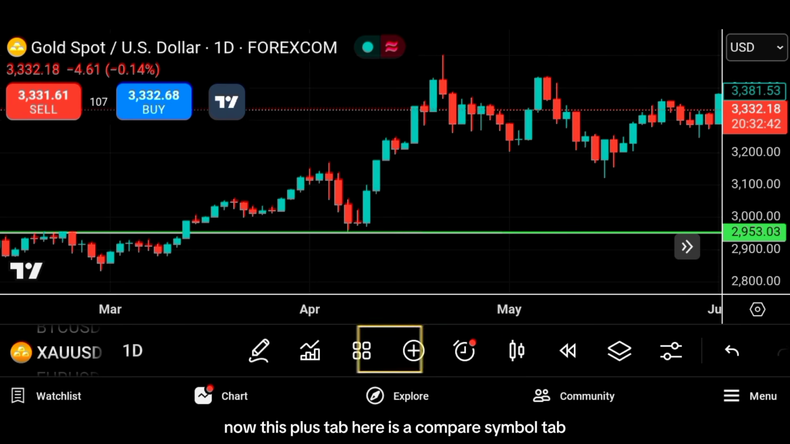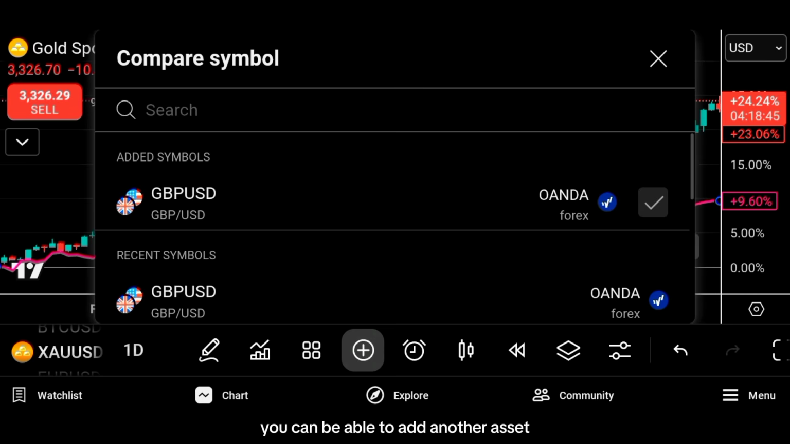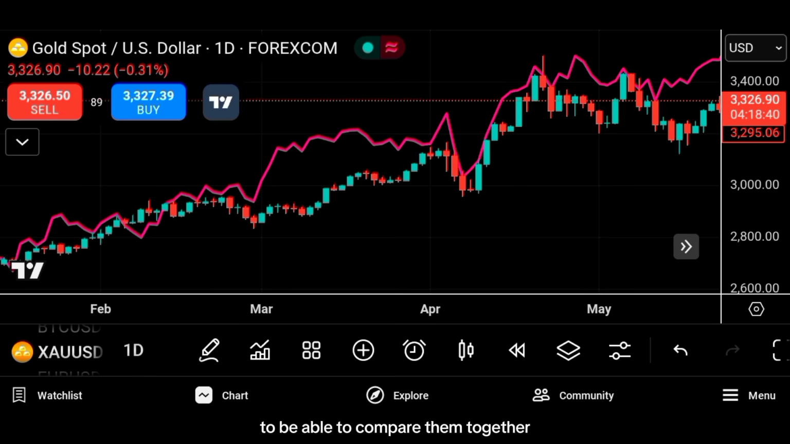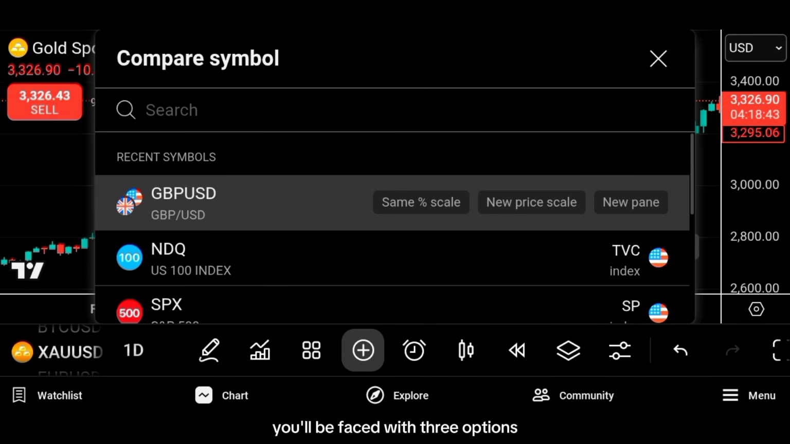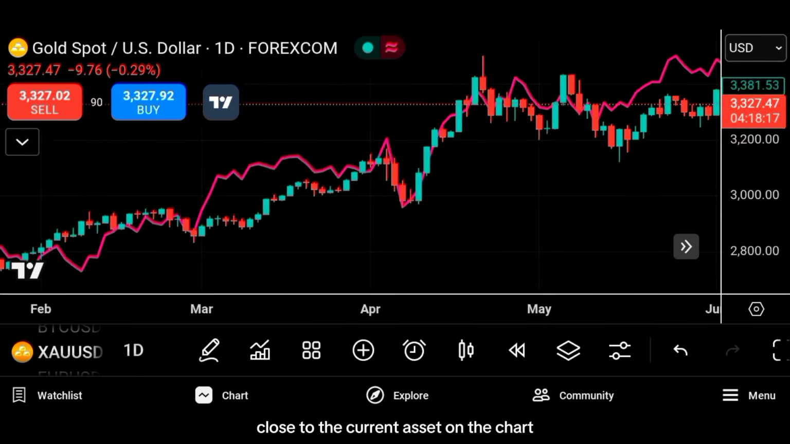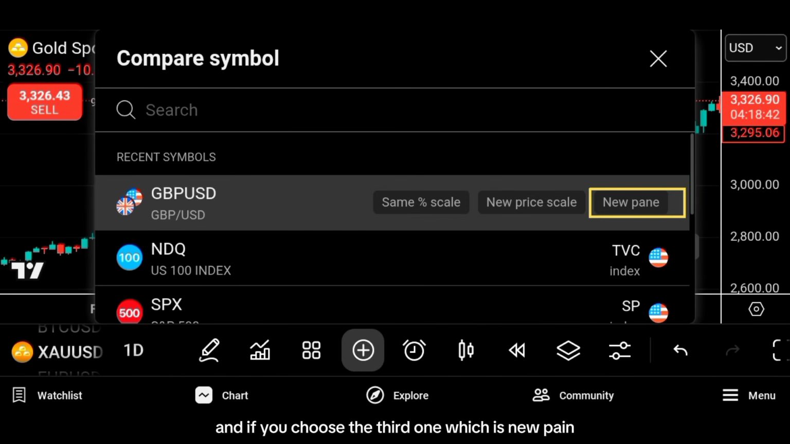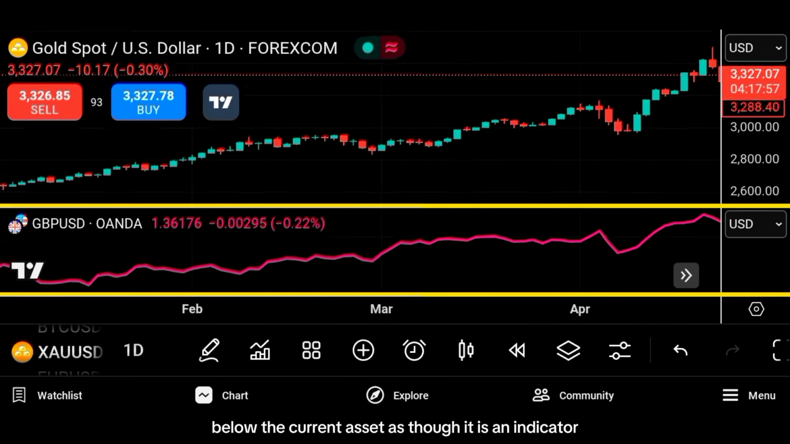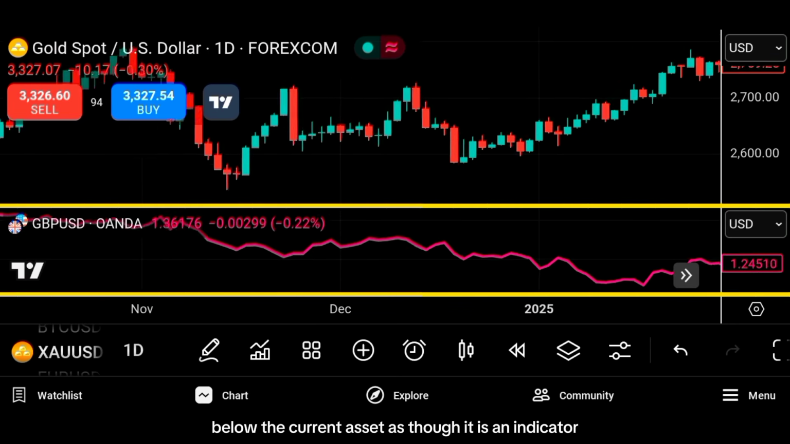Now, this plus tab here is a Compare Symbol tab. When you click on this tab, you can add another asset to the current asset on the chart to be able to compare them together. When you are adding the asset to the chart, you will be faced with three options. If you click on the first two options, which are same percentage scale and new price scale, the new asset's price chart will be added close to the current asset on the chart. And if you choose the third one, which is new pane, it will add your new compare asset in a new window below the current asset, as though it is an indicator.